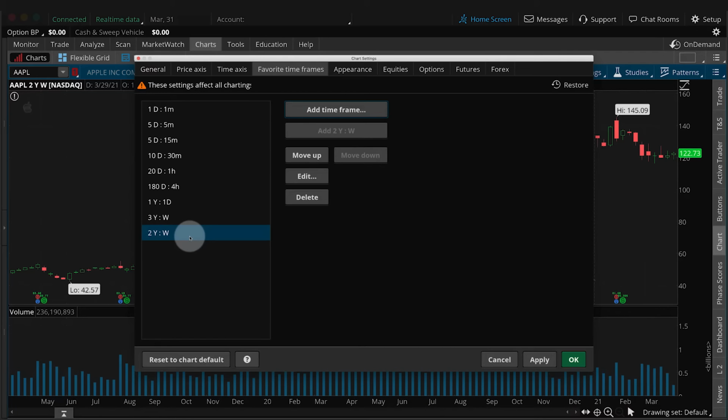Now, at the moment, it seems kind of out of order. We have 1 day, 1 minute up at the top, going down to 3-year weekly, and then we have a 2-year weekly. How about we move that just up above 3 years? So while it's highlighted, I'm going to click on Move Up. And once I'm satisfied with that, I can just click Apply and then click OK.